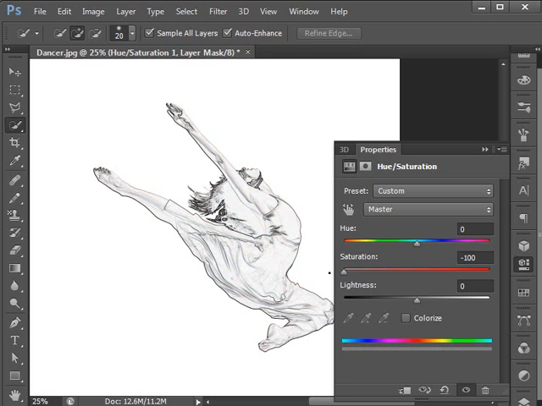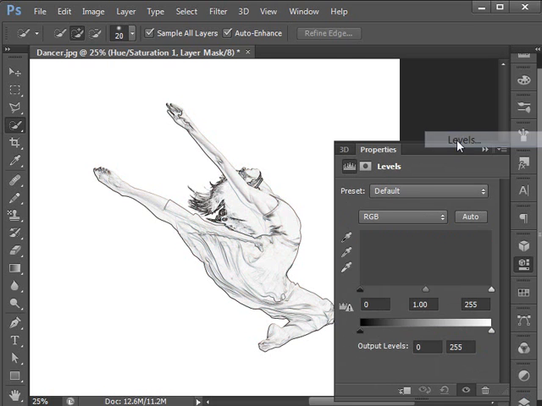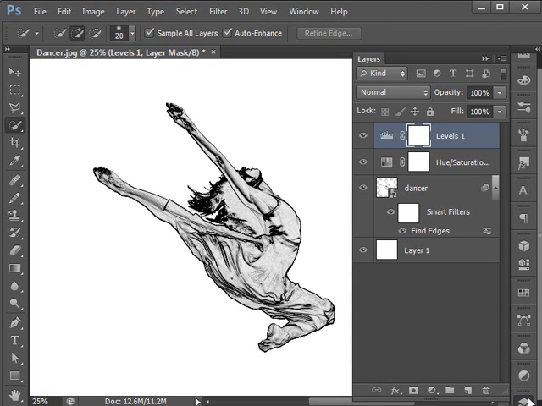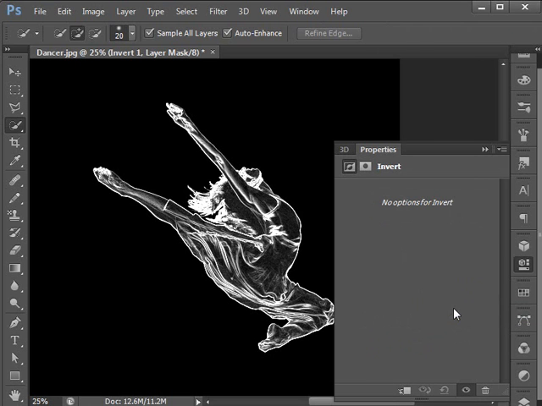Next, I want to increase my contrast so that I have some good rich blacks in there. So I'll create another adjustment layer, this one for levels, and I'll take my shadow slider. I'm going to drag that to the right just until we get near the base of our histogram, right about there. Now I'll create just one more adjustment layer. This one will be invert, just to make it a white image on a black field.